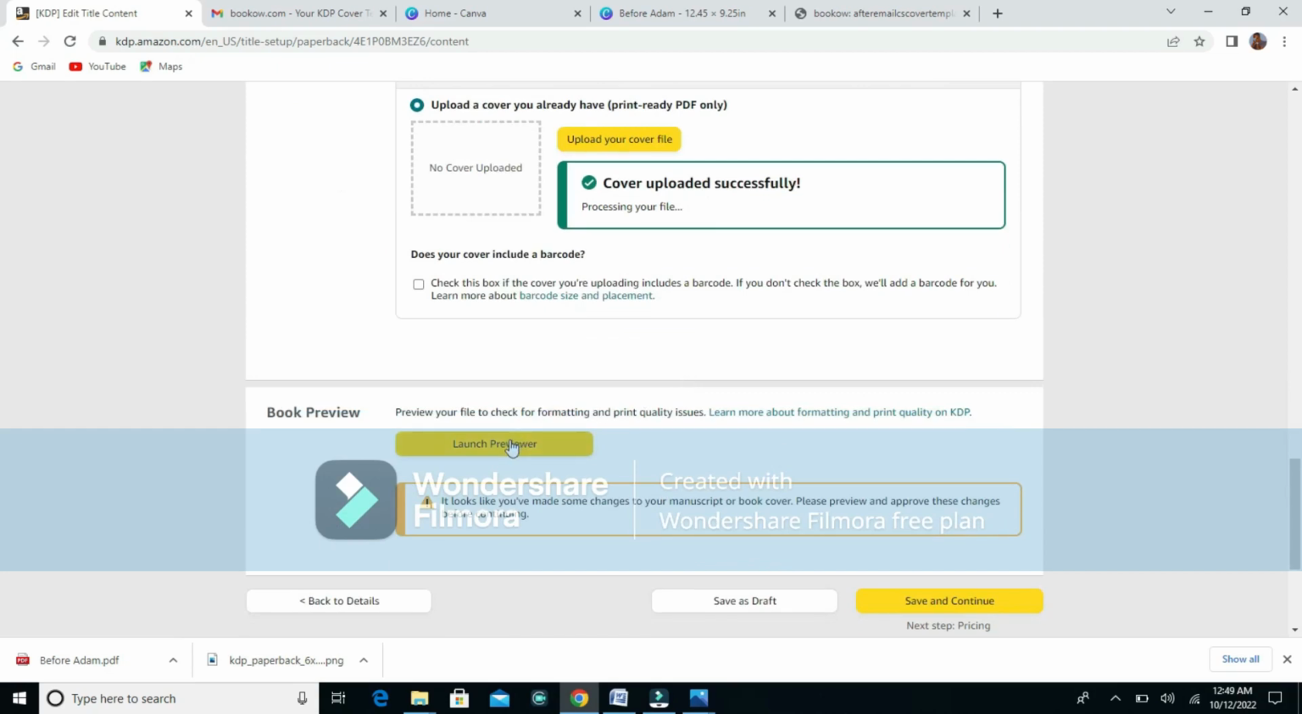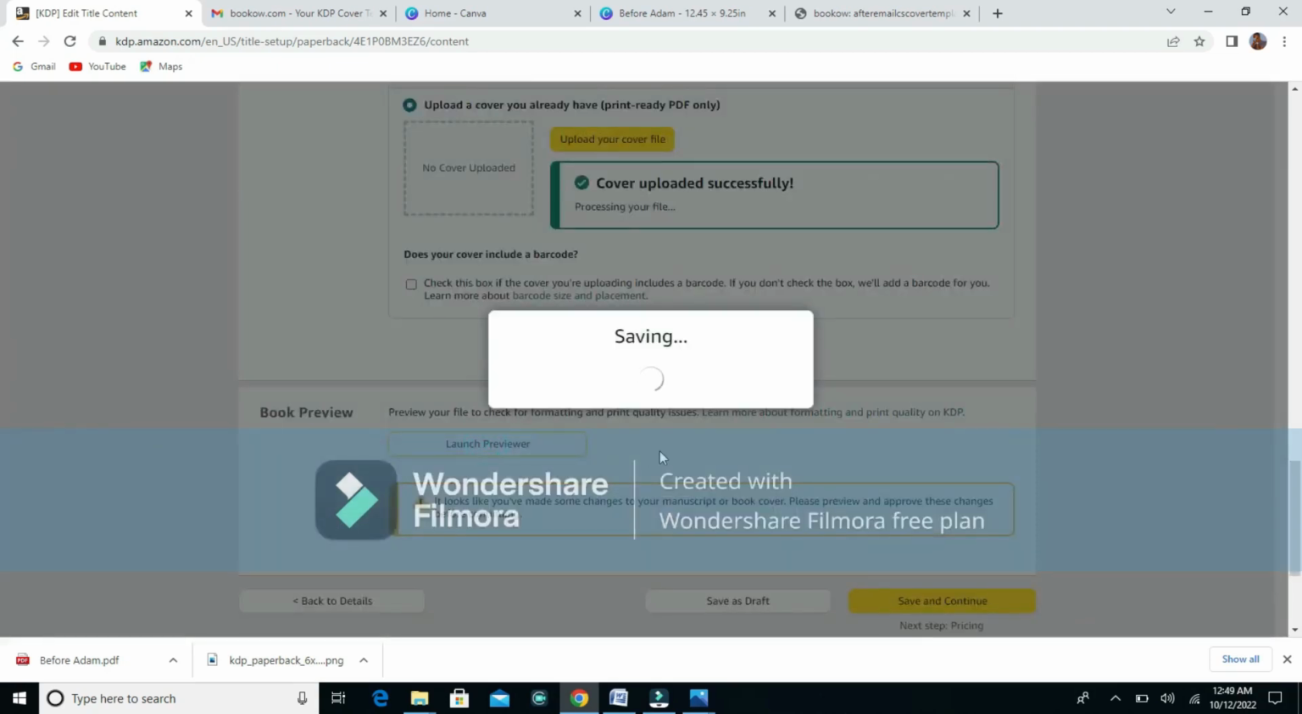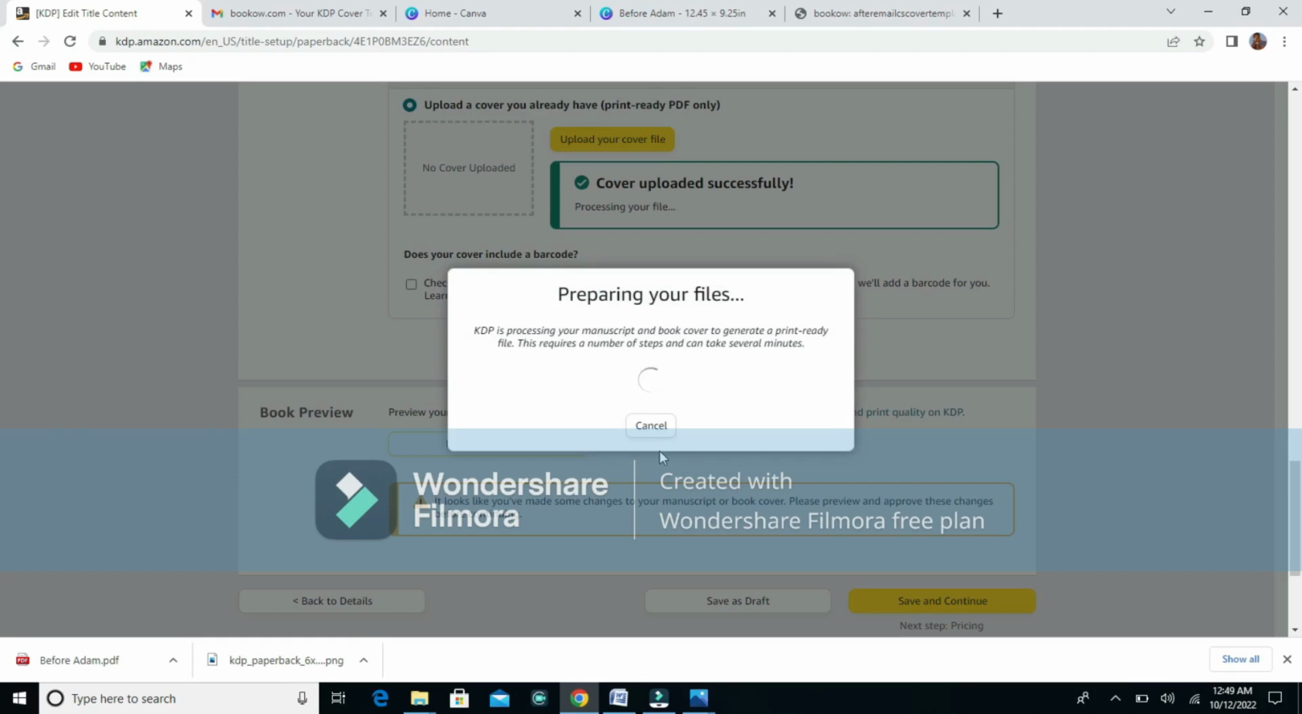Then I'll click on book preview. I'll click on my launch preview. It's preparing my file. And make sure you don't skip any of the steps, because if you do that, you might miss the steps. Checking for your cover quality. Can you see it? Make sure you don't forget any of the procedures, from book cow down to Canva, from Canva down to your KDP.